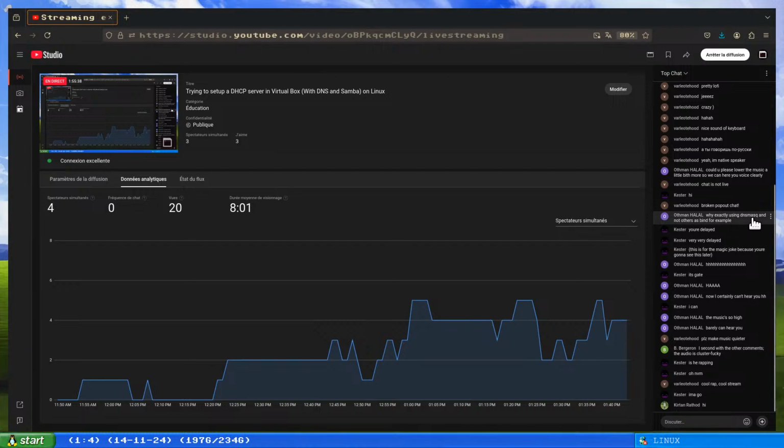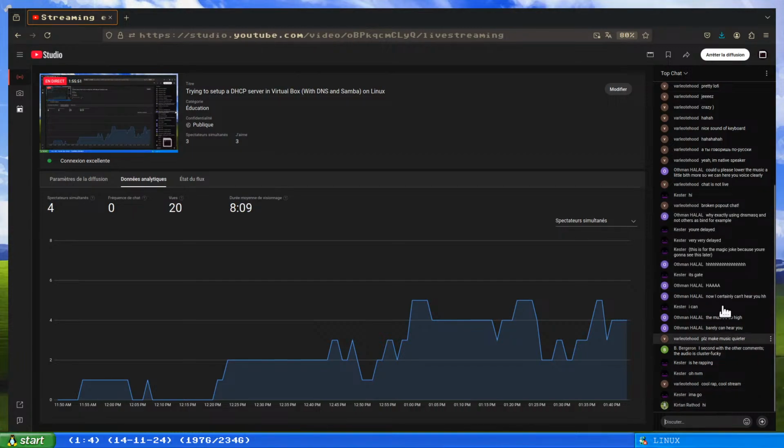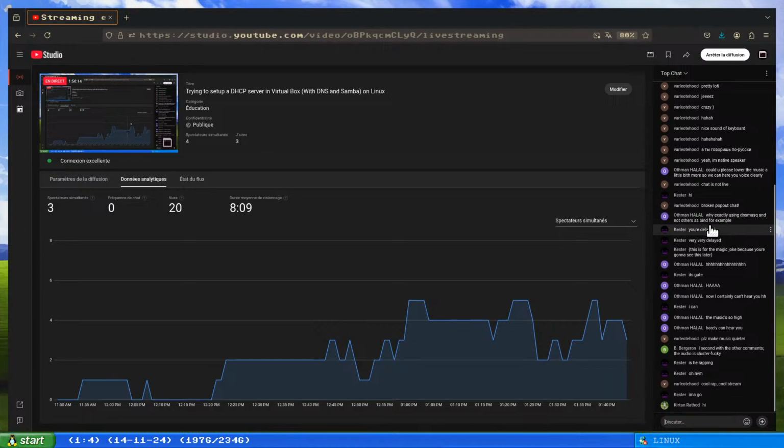Why exactly use dnsmasq and not other BIND, for example? Because I'm dumb. I'd like to reply to this and have a response like, is there a better way to do this? I just never did that before. That's my first time doing that. So sorry if I'm responding a bit late to most of these messages. Yeah, the chat was more than delayed. So, why use dnsmasq and not other BIND, for example?